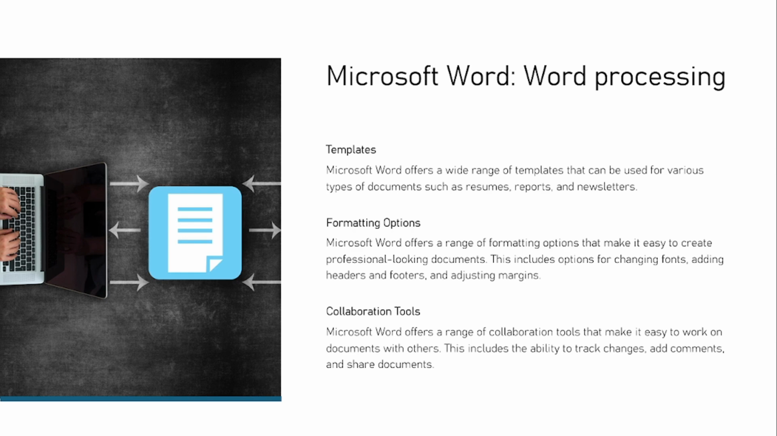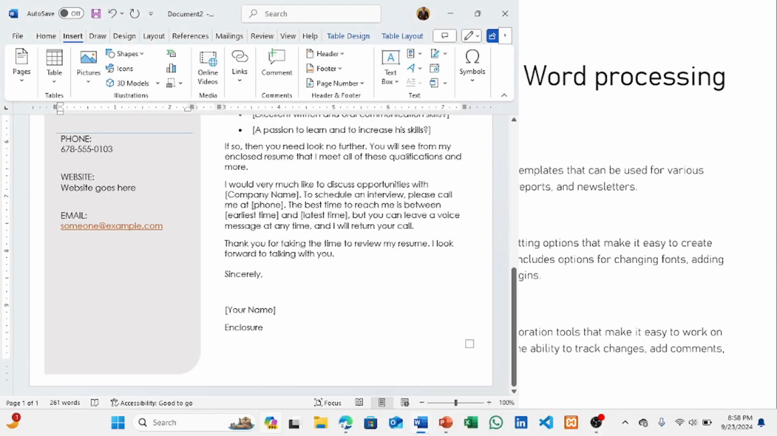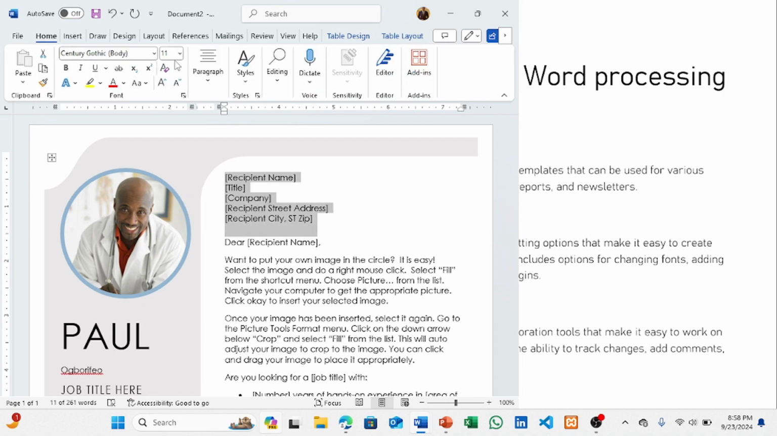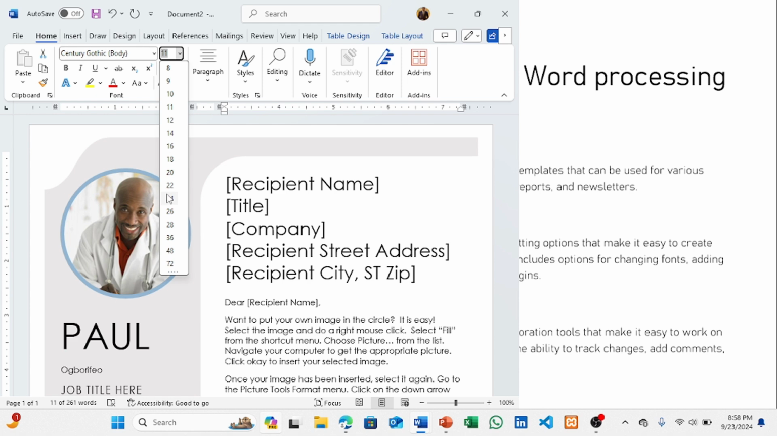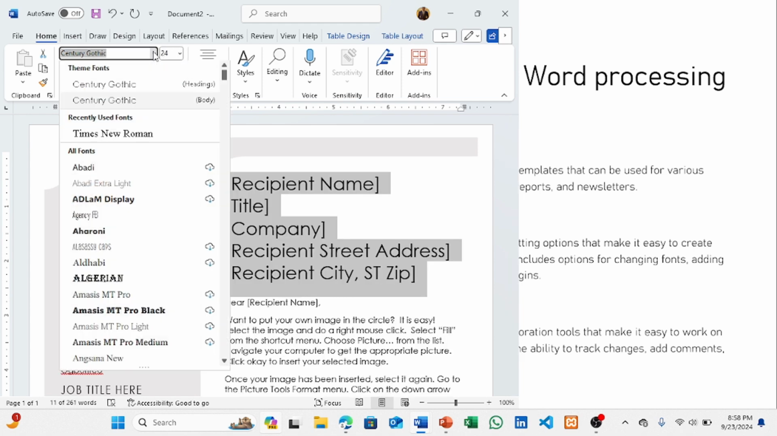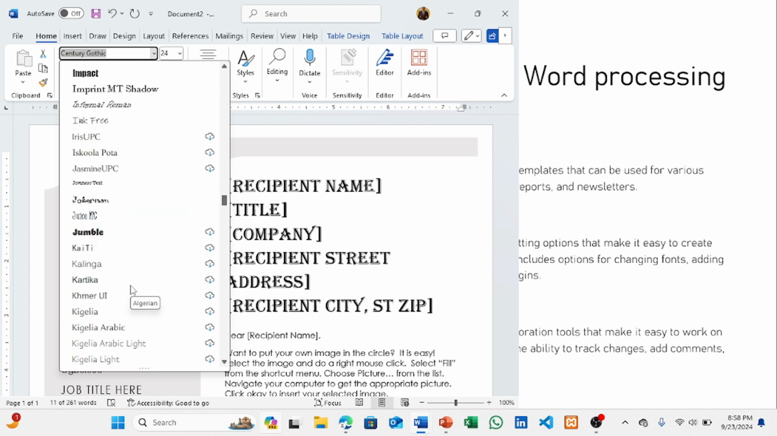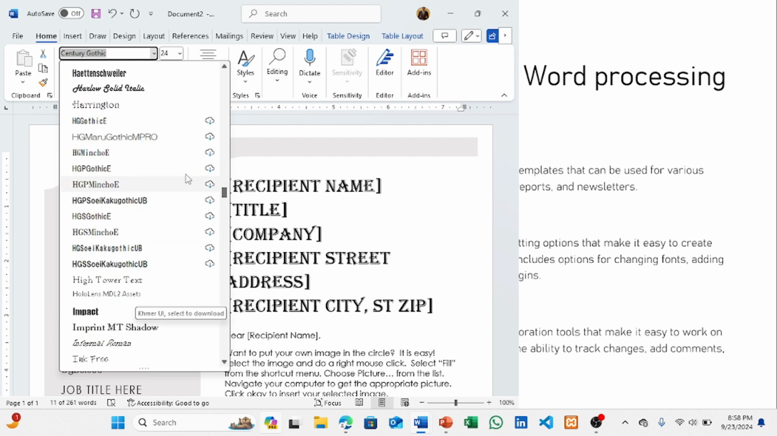Then we have the formatting options. Microsoft Word offers a range of formatting options that makes it easy to create professional looking documents. These include options for changing fonts, adding headers and footers, and adjusting margins. We know all of these things, right? But I can change the font size. There are a lot of these fonts that you don't have on your desktop. Okay, this is a desktop, right?